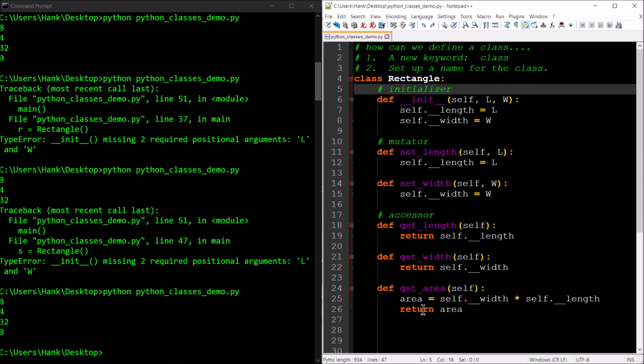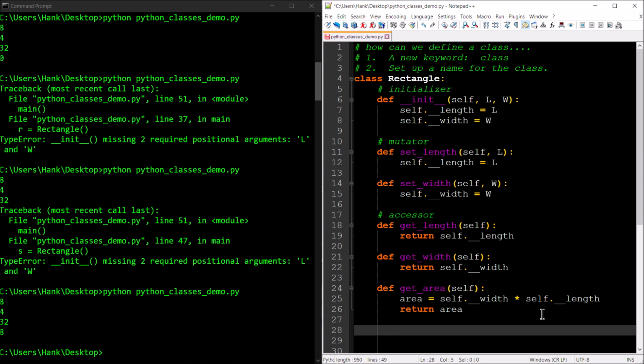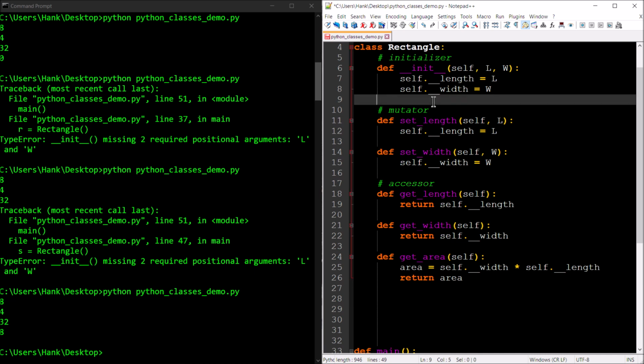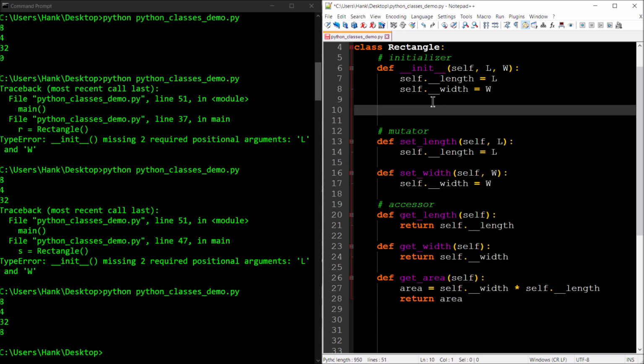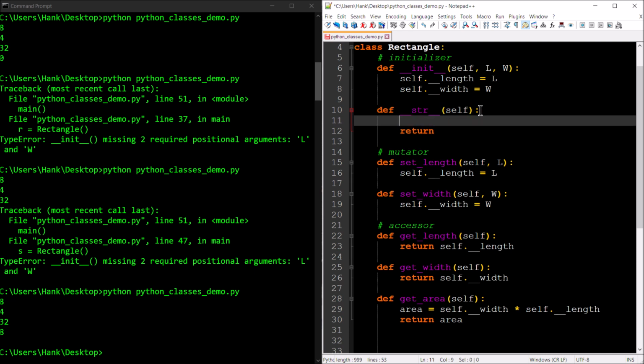Okay, and I will include one more method, which is going to be the str method. Now the str method is another special method, just like the init is special. So maybe we should put them at the beginning. All this method is for is to return a string representation of the object, whatever that may mean to you as the programmer programming the object.